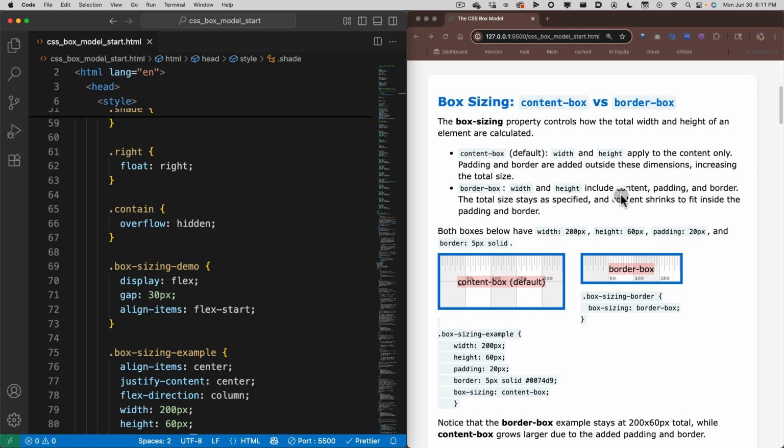Box sizing is how the size of a box is measured. You have a couple of options here. You can do content box or you can do border box. Content box is the default. So if I said I'm going to make this box 200 pixels wide, let's just do that part, then you can see that this box is not actually 200 pixels wide.